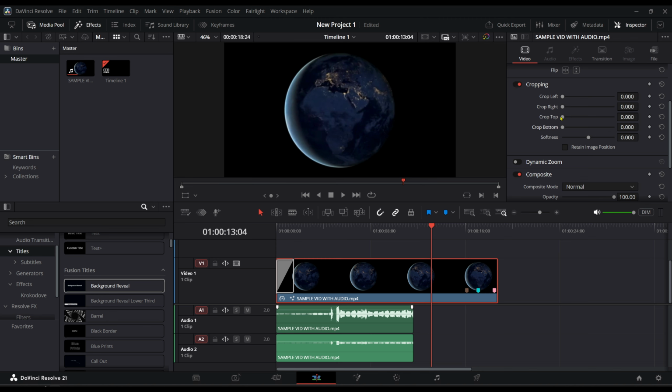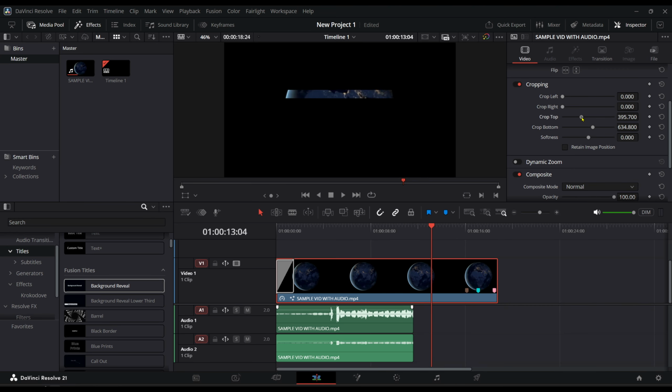To make the crop, simply click and drag the sliders to adjust it. As you move each slider, you'll see the result update in the viewer, which makes it easy to fine-tune the image visually. You can adjust one side at a time or combine multiple crop settings until the frame looks the way you want. And that's it. That's how you crop video in DaVinci Resolve.